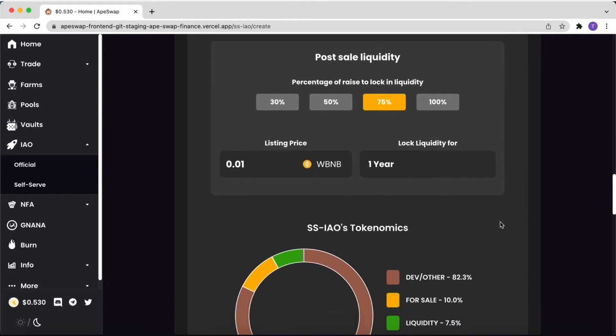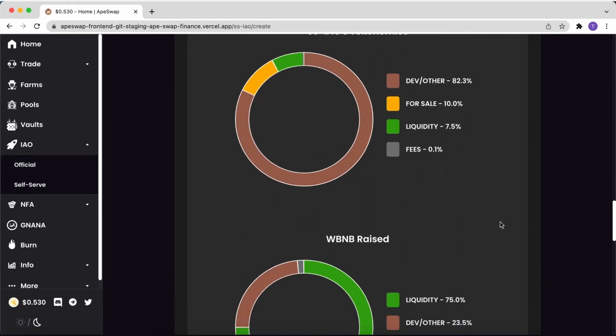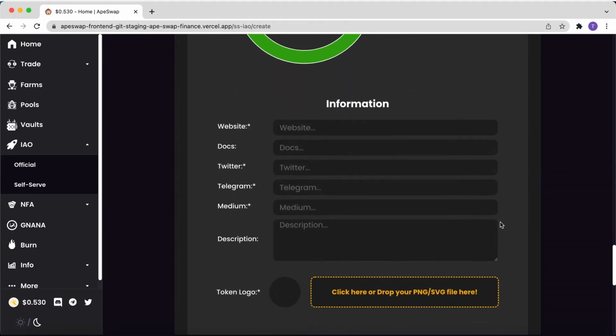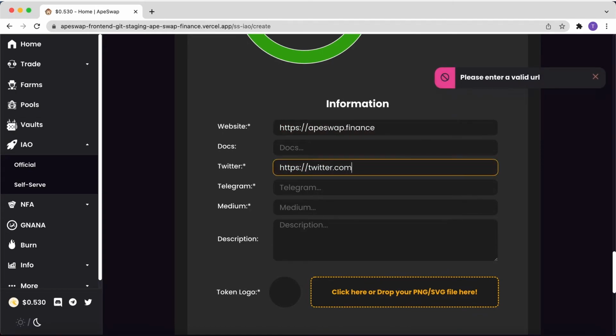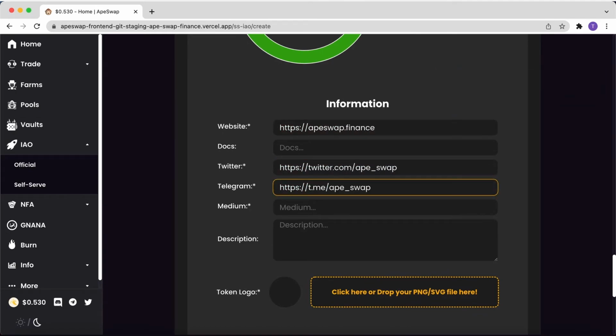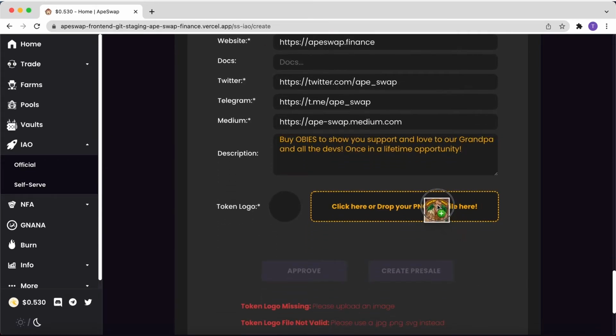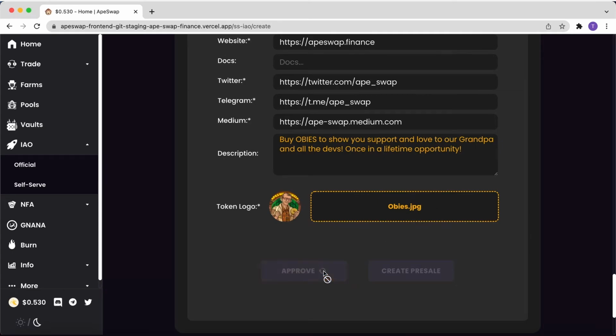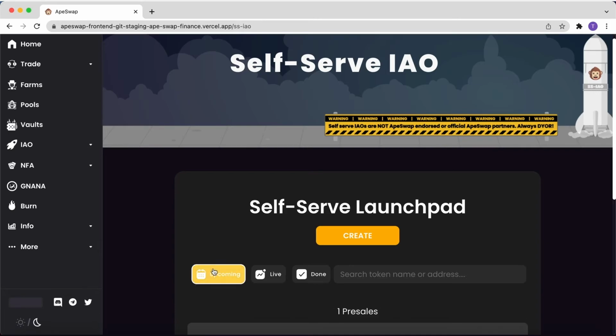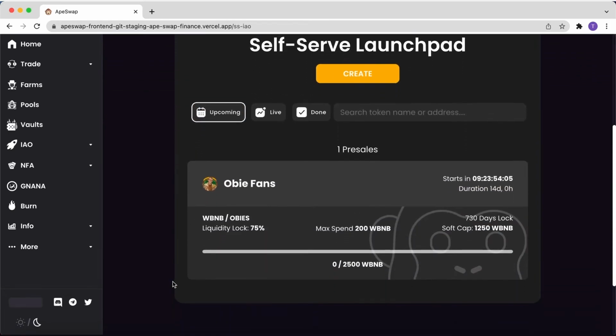From here, you will get a breakdown of your tokenomics and the funds you are raising. Finally, add all the pertinent information about your project. Provide links to your website, docs, Twitter, Telegram, Medium, a pitch on your project and your project's logo. Approve the address, and then create your SS-IAO. Easy as that, you now have your token offering ready to go.